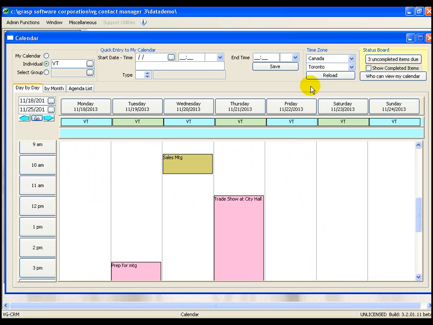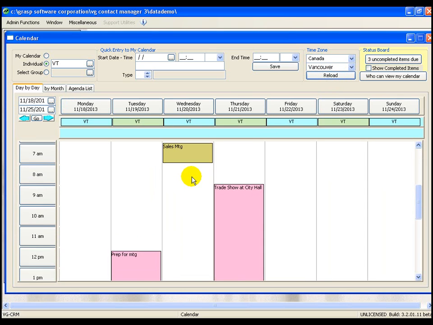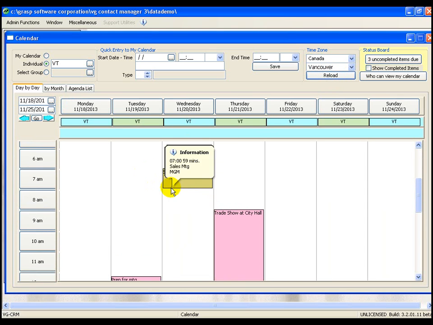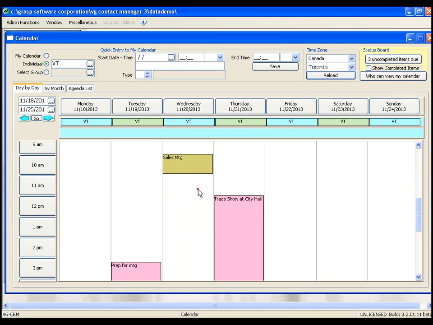As well, it is time zone aware, so all your appointments are connected to a time zone, and if you are traveling and you're in a different time zone, you can simply change that. For example, I've got our default set in Toronto, but if I want to go to Vancouver and reload that, it comes up now, and you see everything's been adjusted by 3 hours. Just for the sake of argument, I'm going to put that back here.